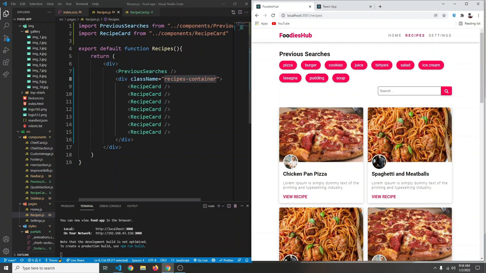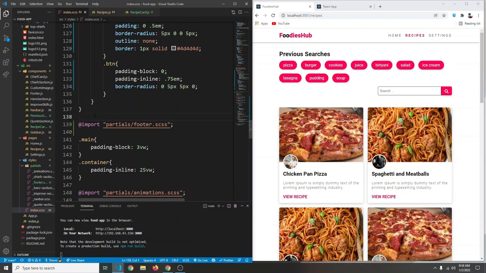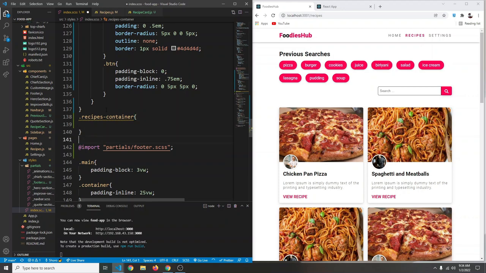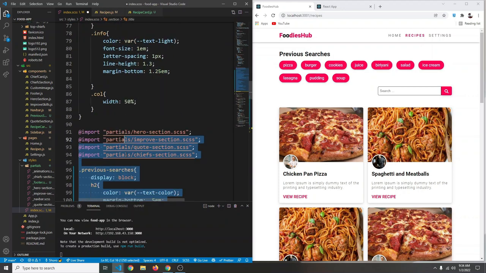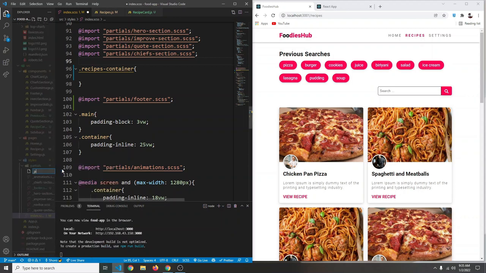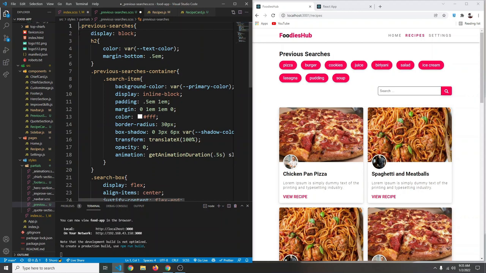So for that, we are going to give our recipe container a display of grid, and we are going to use the minmax function. So we are going to say dot recipes container. Okay, but before that, just like always, we want to clear them. So let's cut this. In the partials, we are going to create a new file. Let's call it, let's say, previous searches.sass, paste it like so, and let me just delete the first line like so.